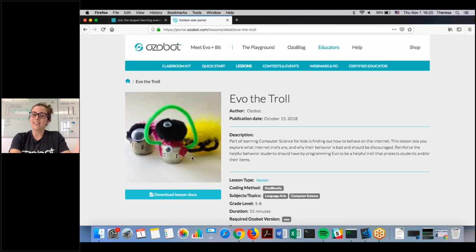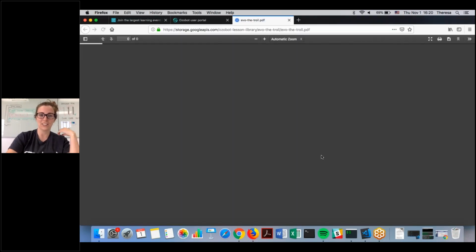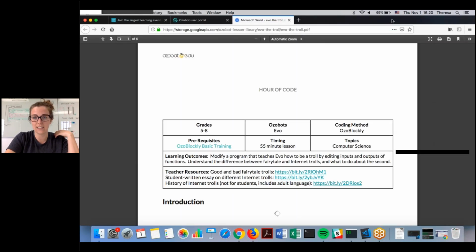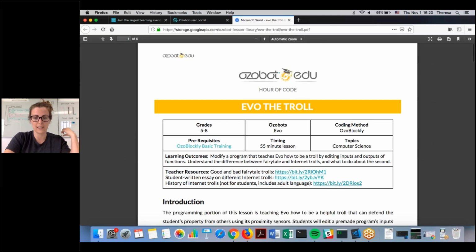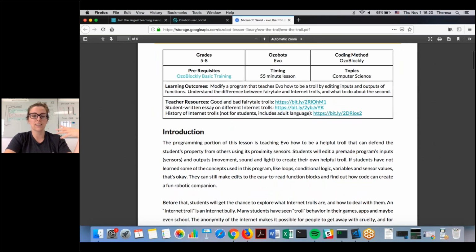So you can decorate your Evo. That's actually not the lesson. That's just a nice picture. This isn't decorating necessarily. So the way this works is you as a class will discuss, so here are some resources you'll use, the difference between good and bad fairy tale trolls, and then a student-written essay on different internet trolls. These are resources for you for background, but you could share them. This is a history of internet trolls from a Silicon Valley VC and coder, but I wouldn't recommend it for your students. There's some swearing unless you're okay with that.